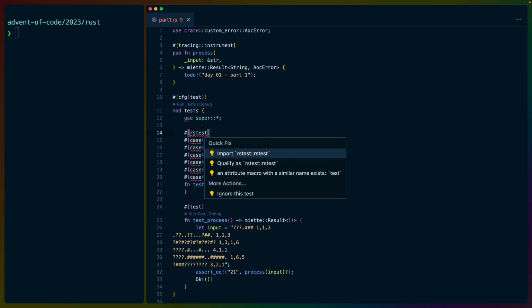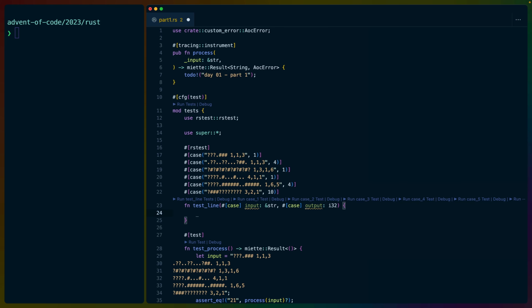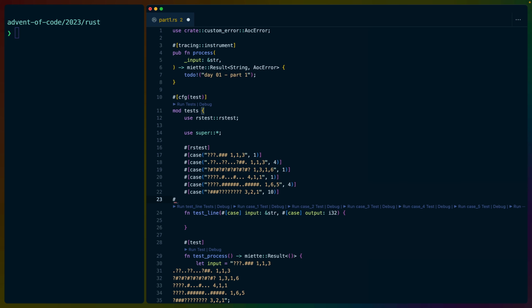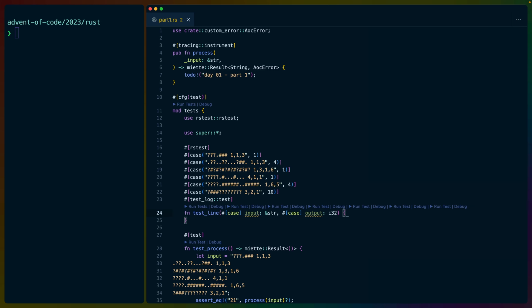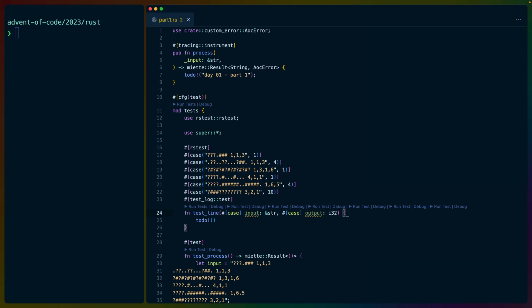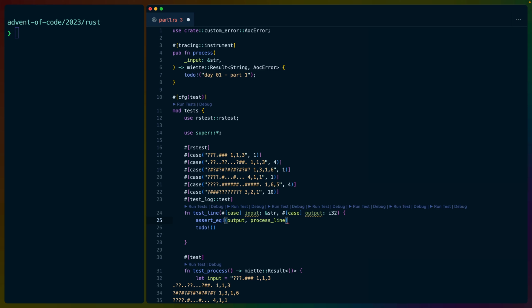We need to pull in RS test. And now we have tests running, or we will have tests running. Let's set this up immediately with test log instead of just the regular test so that we can get tracing output. So to do this for a moment, but we're gonna have to assert equals something. I guess I'll call this process line on the input, and we'll just take the string. Process line obviously doesn't exist.